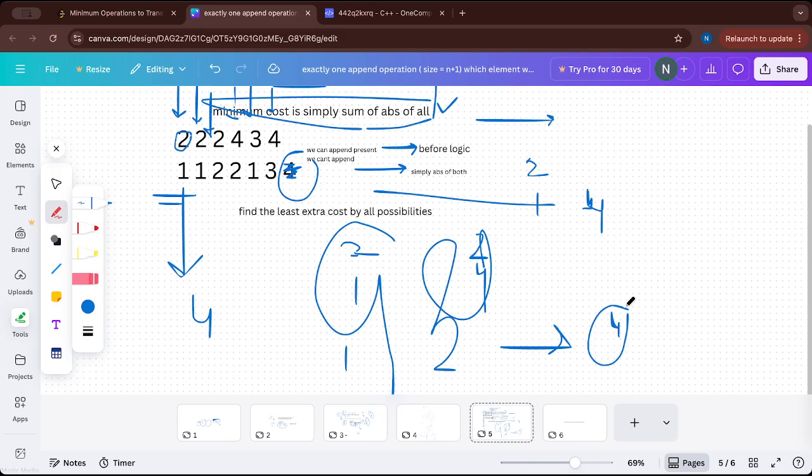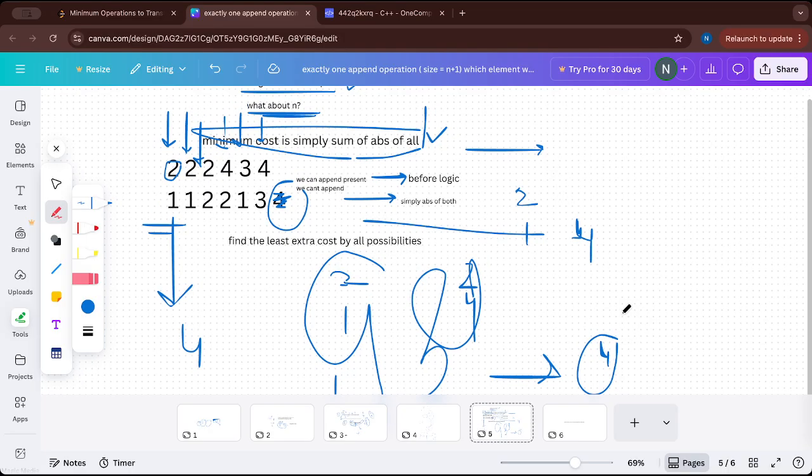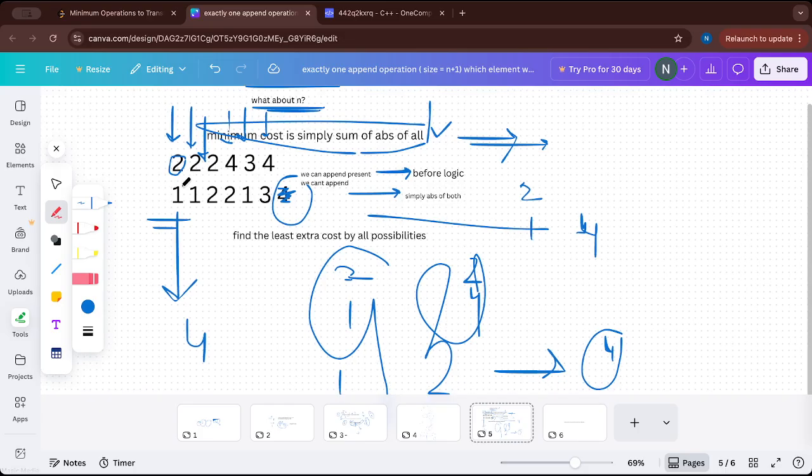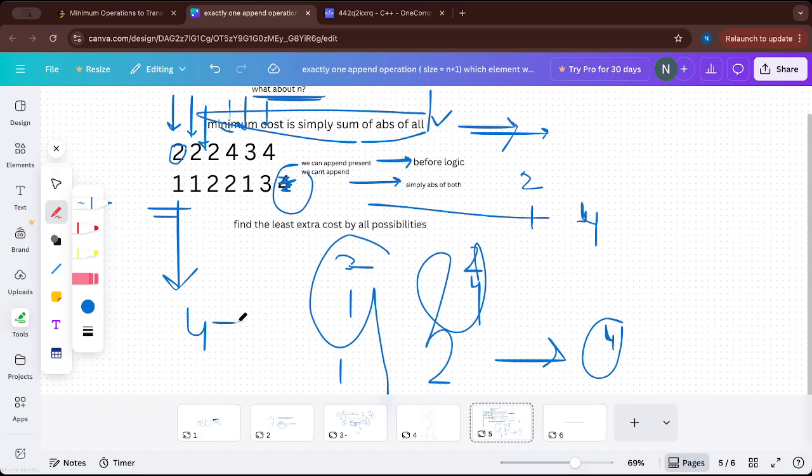But what is this cost? This is the cost for making all these equal. But do we remember? We already got that answer. We already got the answer to make these both equal, right? So now what do we have to add? We have to simply take the absolute value. We have to count the extra operations, because what is this 4 for? This 4 indicates the total number of operations to make all these equal.